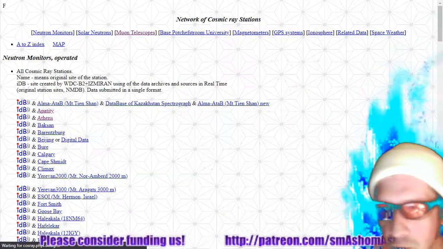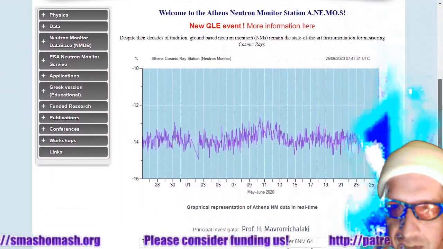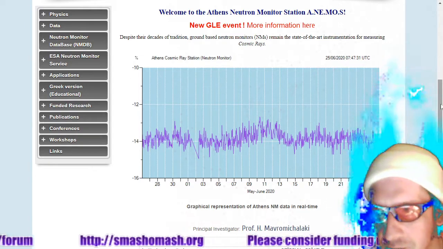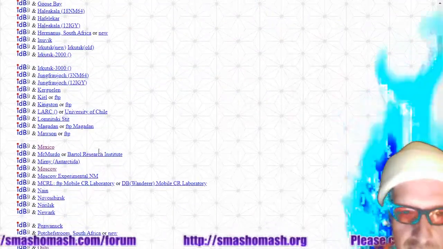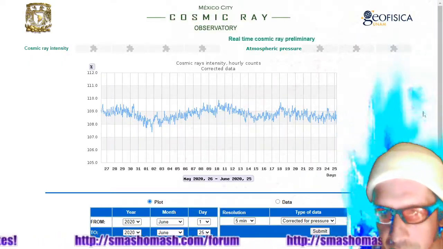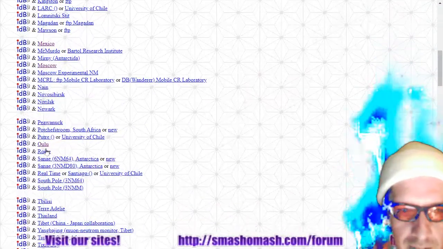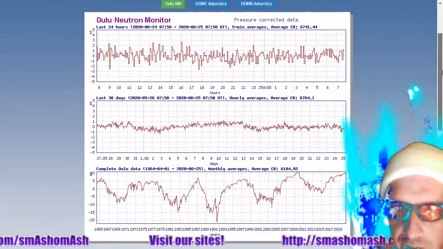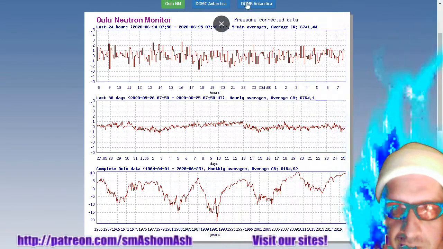Here's a much more temperate located cosmic ray detector, the neutron monitor at Athens, and that shows a little bit larger range there, and it's quite flat on the past 30 days. Next, Mexico City. Mexico City's got a slight downtick over the past 30 days. And lastly, we'll look at Oulu and one Antarctican monitor. Here's Oulu, Finland. Pretty flat on the past 30 days.